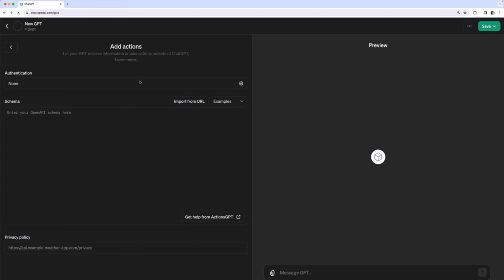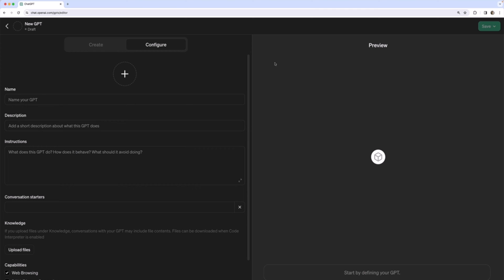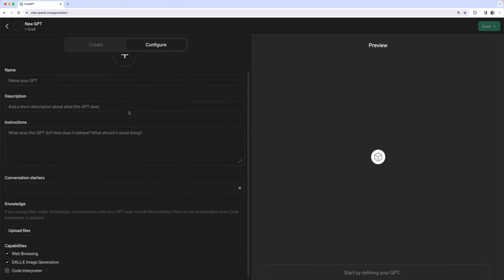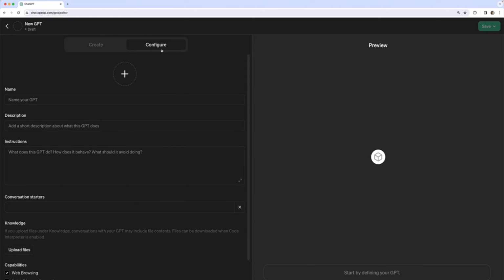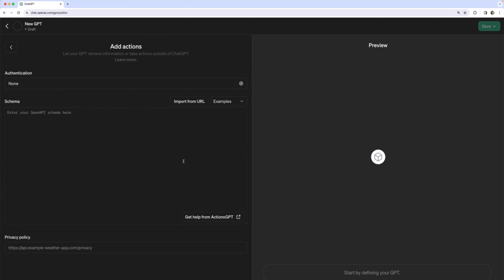So I've made a new completely empty, I just lost it. Let's create a new custom GPT. I'm not going to bother putting anything in here yet. I'm simply going to go all the way down on the configure tab to create new action.